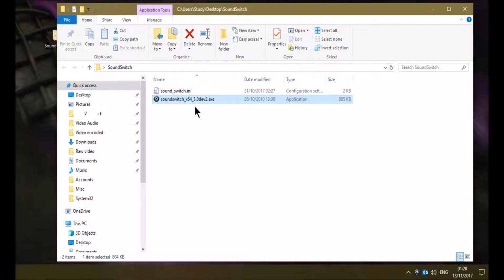Now this is an x64 version. I don't have the x86 and I can't find this application anywhere anymore. I can't find it to download. If you find it, please let me know, but I can't find it anywhere. So I've put it up on MediaFire for you to download.